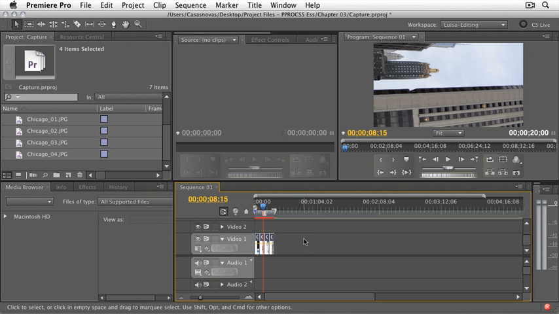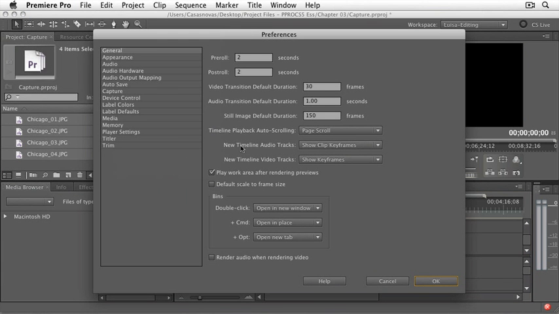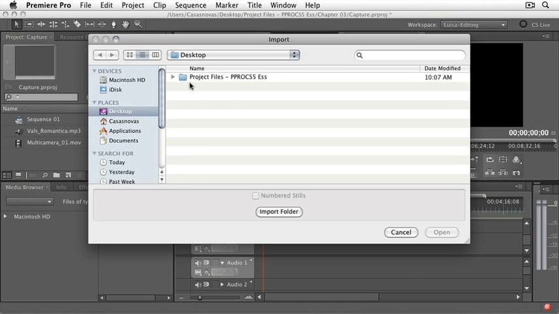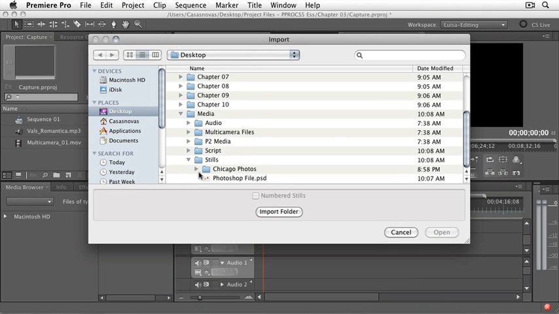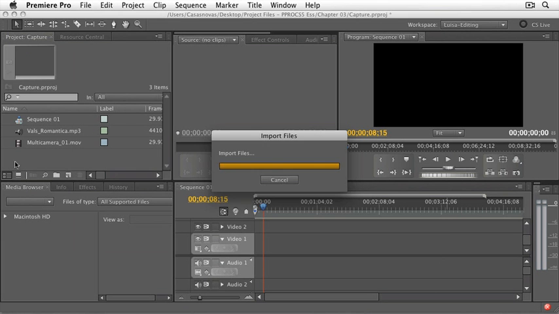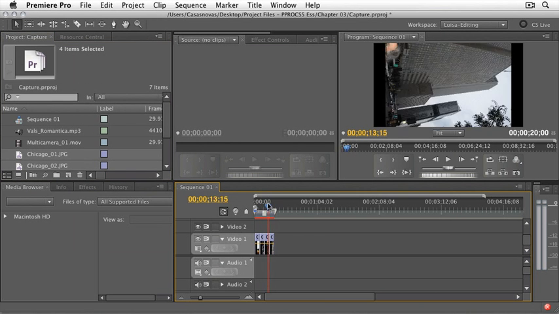So we can choose when we import these, or rather before we import these, to go to the Preferences files as we saw before, and under General, decide if we want for these to default scale to the frame size. If I choose this, I'll go ahead and click OK, and I'm going to delete these and re-import them. When I place them in the timeline, they're going to be the correct size.